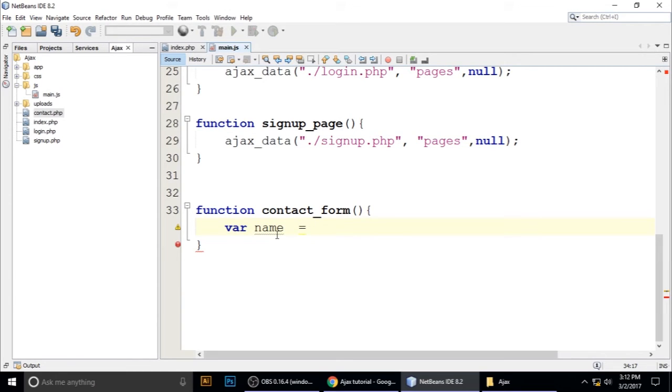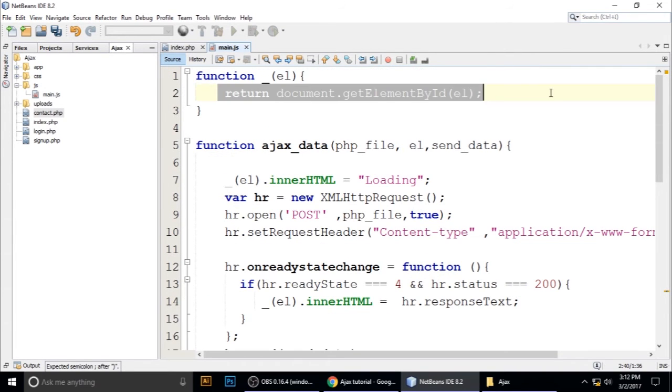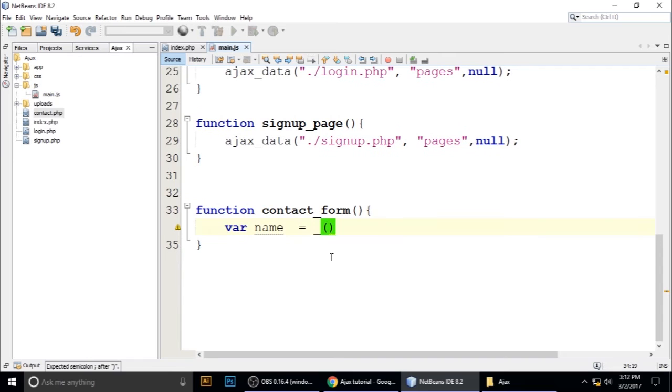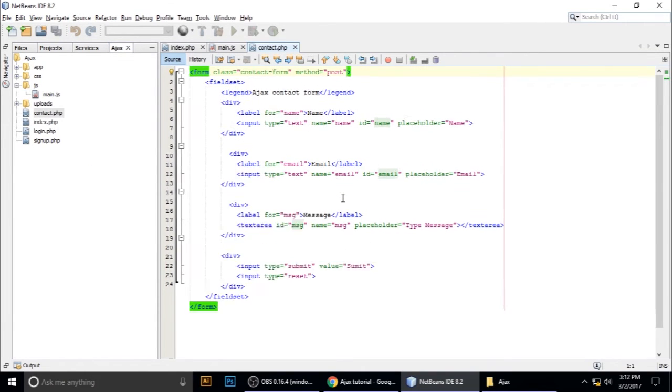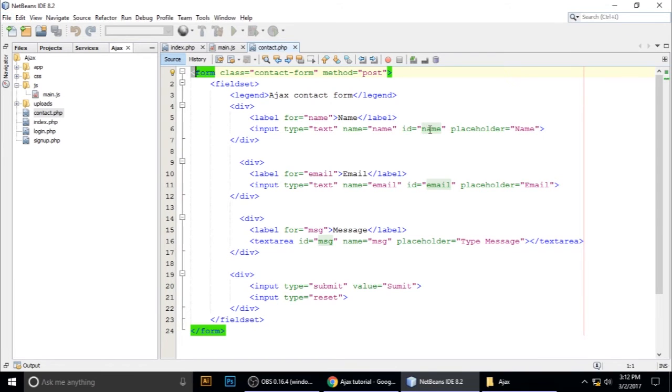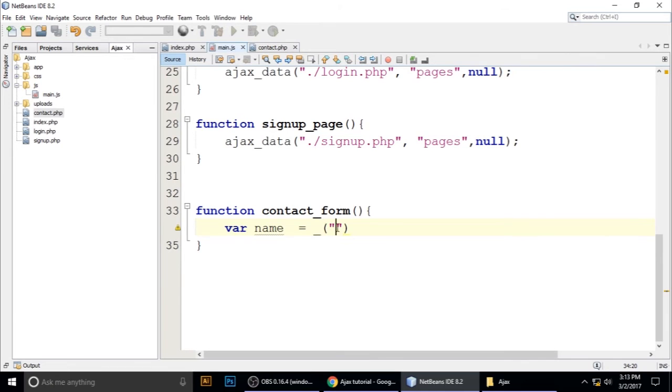Okay, name. And document, it's underscore. This function means document.getElementById, because we return document.getElementById. And the name of the id of your contact form. So just go to contactus.php and check the name. Its id is name, and paste it here.